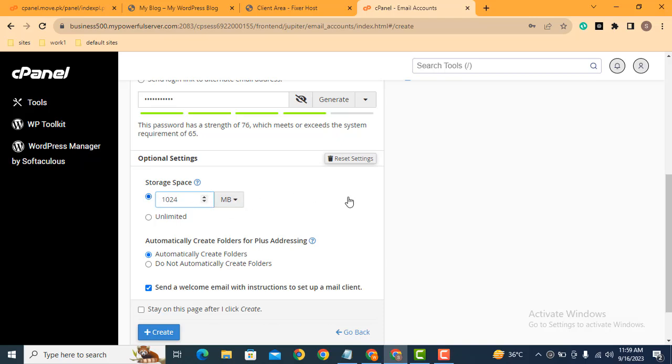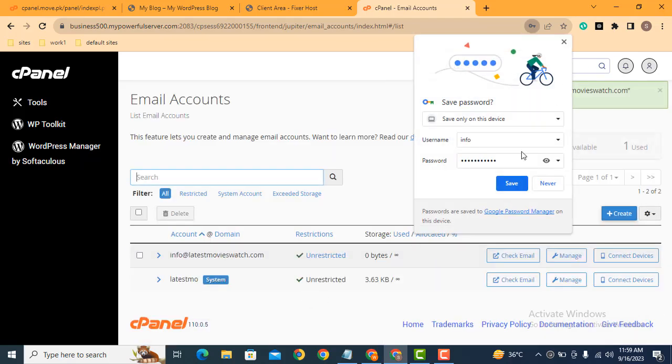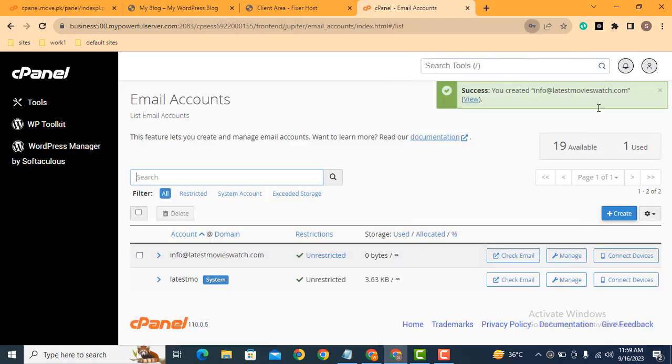For example, if you receive more emails, then you can allocate 10 GB or 20 GB. Also you can select unlimited. Then after that, click on create. Now here you can see the email has been created.